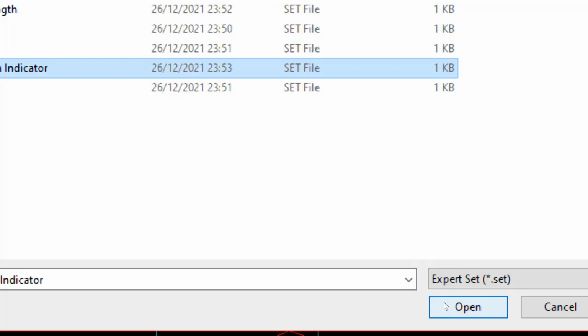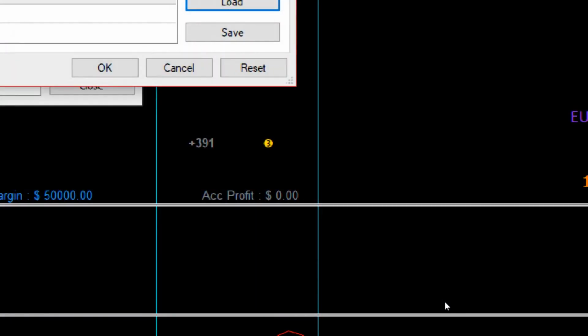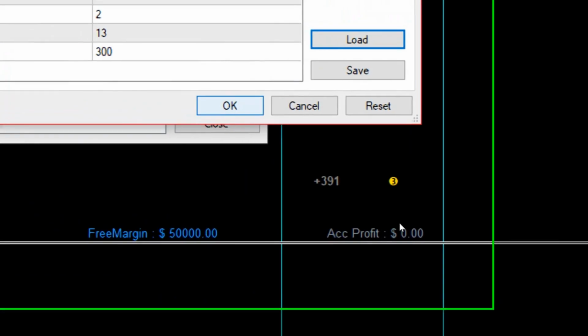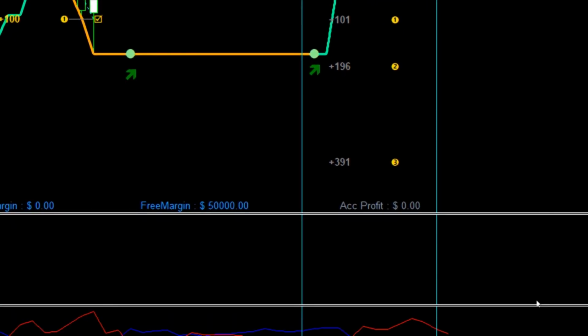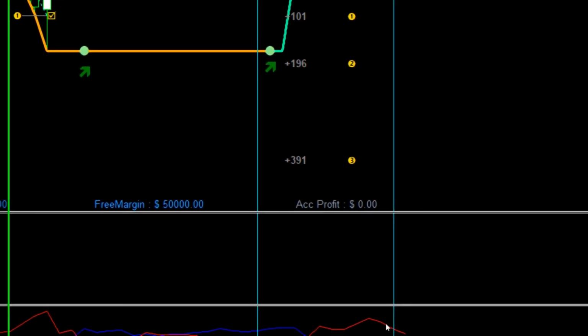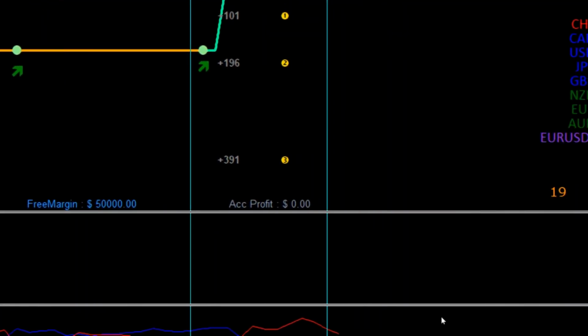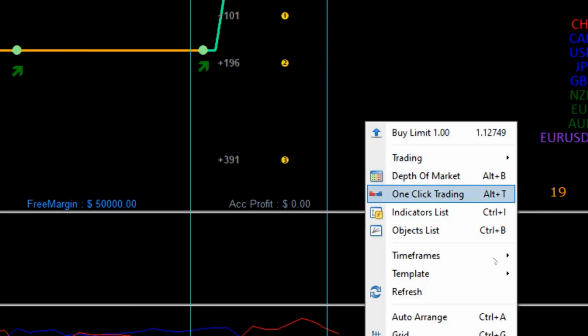Okay, so let's load that and okay it, close it down, and it hasn't changed it, has it? Well, I don't know why. Oh dear, not my day, so we'll have to do it again manually.